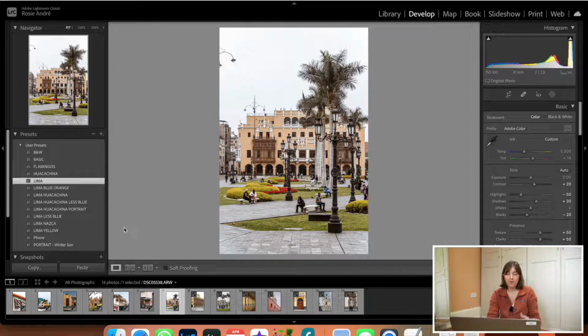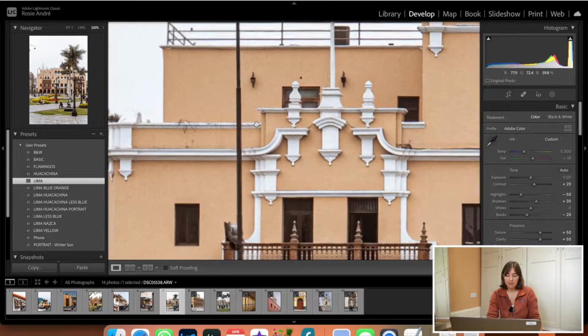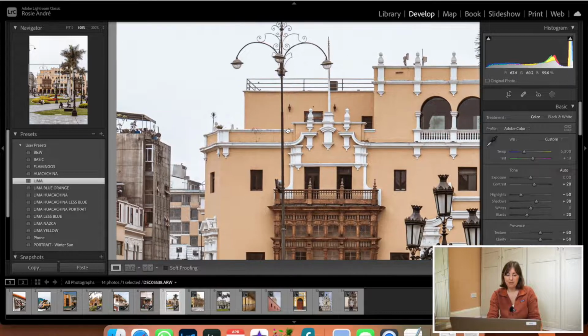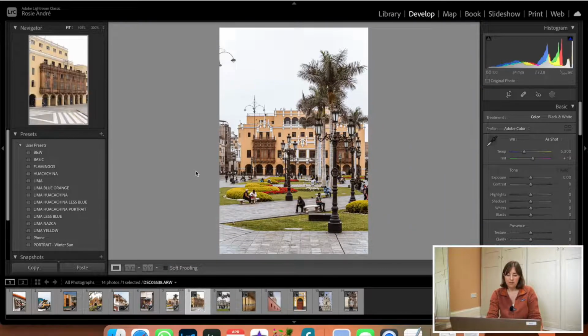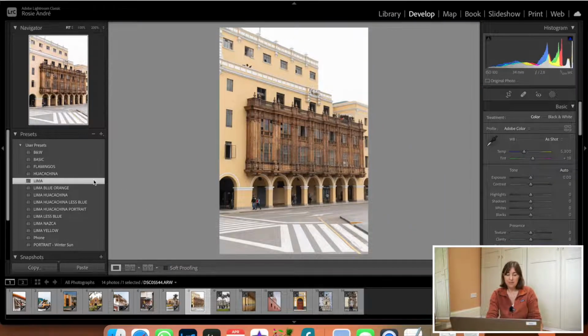And then I think with these photographs is where I created this Lima yellow, just to bring the colour back in the building. In the background there, you can see if I zoom in, if we zoom out a tiny bit more. So that's the Lima preset, that's the Lima yellow. So I'm going to do the Lima yellow. This one, again, that's the Lima preset that I've just showed you how to do. So that's the before and after.